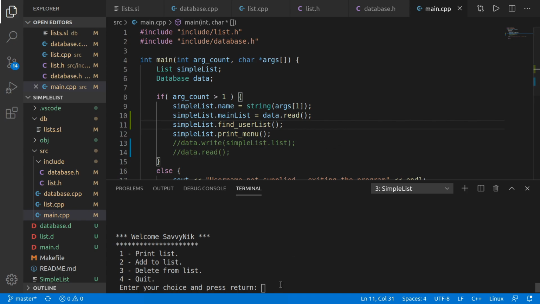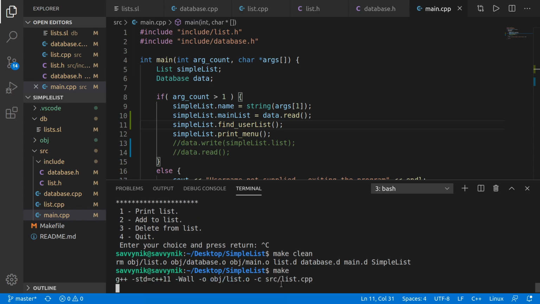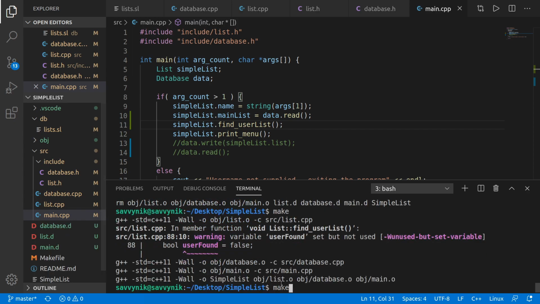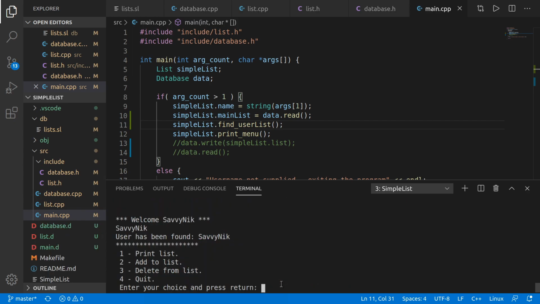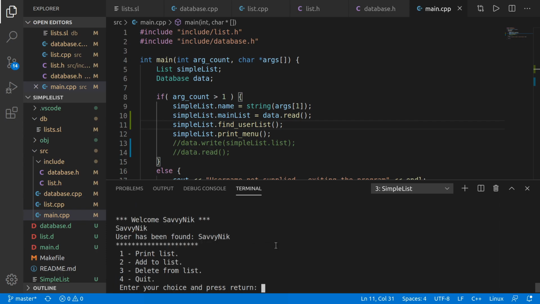So let me go ahead and save main CPP, run this over again after I make clean and build the program again. I'll run simple list with Savvy Nick, and then this time we have actually found a user, Savvy Nick. The user has been found, Savvy Nick, so that's great. Looks like everything ran properly there.